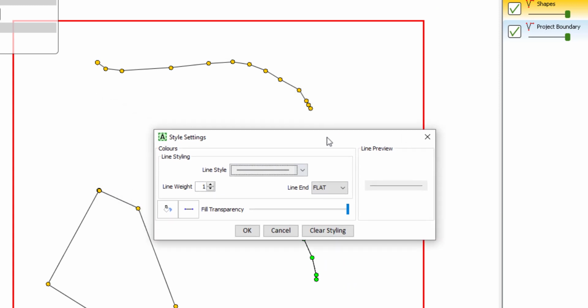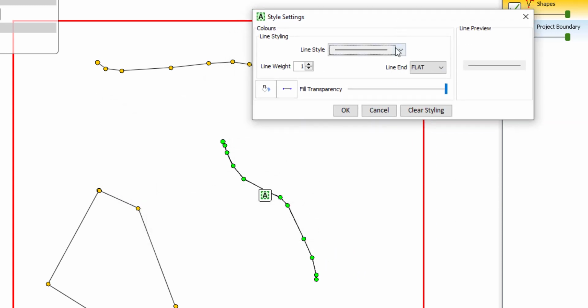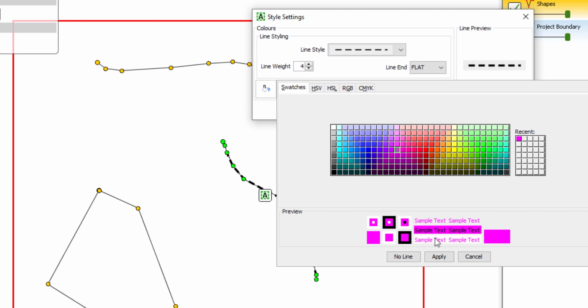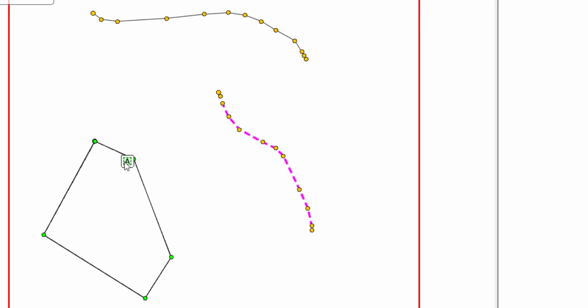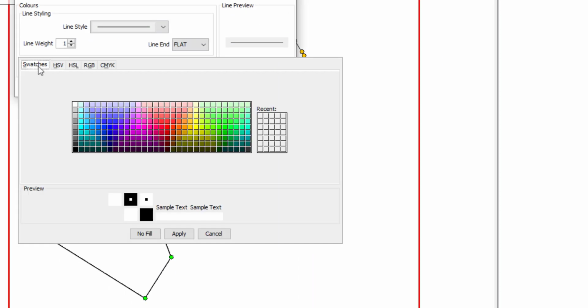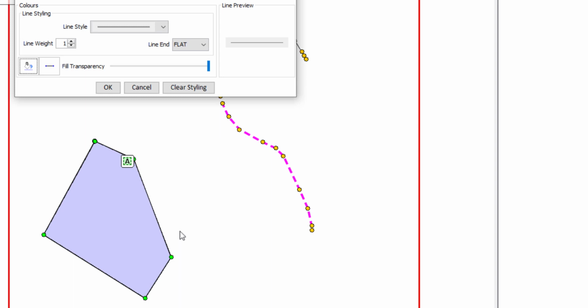And then we've got this new styling dialog so that you can set line style, line weight. You can change the color of the line. And for polygons, the same, except that you also get an option to fill. And if you don't want any outline, you can just set that to 0.